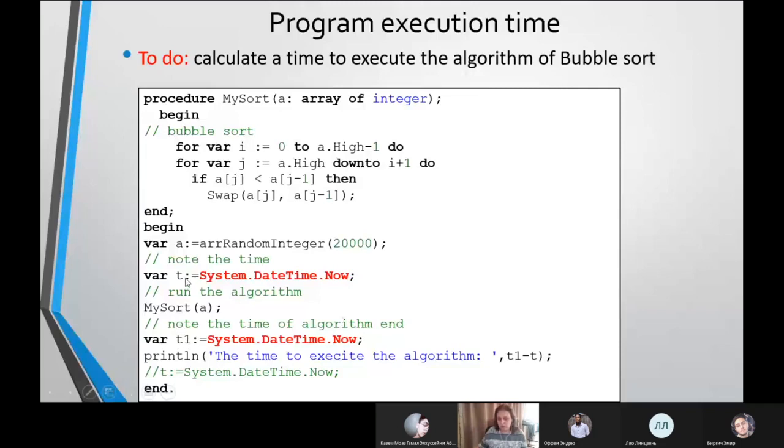So we have two points of time. And we must compare them, just by making t1 minus t. So it will be the time which was taken to run this procedure. Yes. So here we have the result.